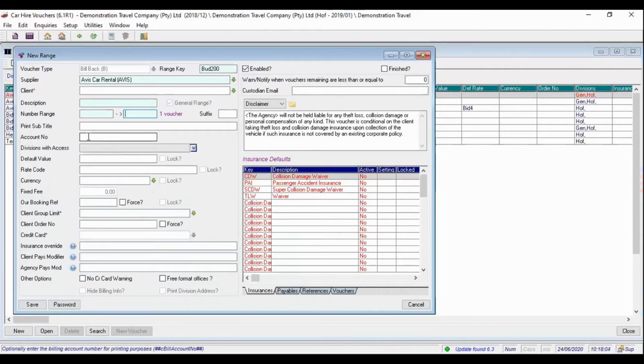So most of the time with Avis, you'll find it's AV, and then the account number follows. If it's Budget, I don't know if it's got BID or BUD in front, but that's the account number that you guys will put in. The next field is very important.